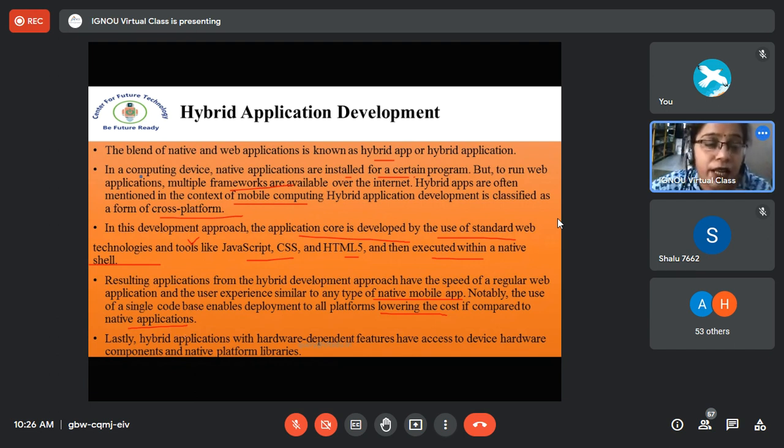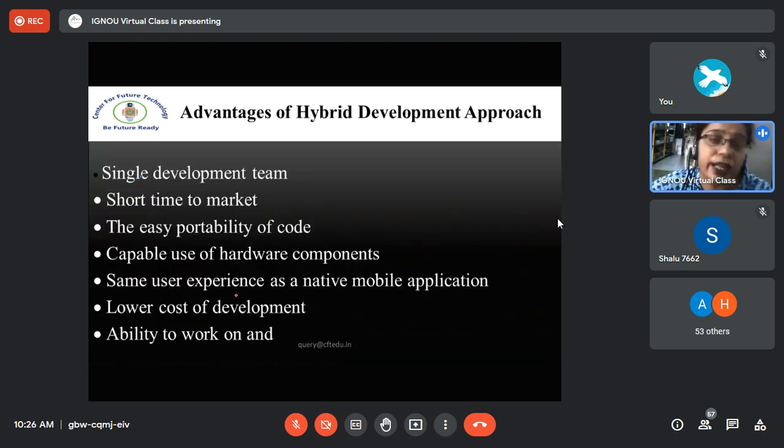Lastly, a hybrid application with hardware-dependent features has access to the device hardware components and native platform libraries also. What are all the advantages that the hybrid development approach is offering to you? Again, this can be asked directly in the exam also, advantages and disadvantages kind of.